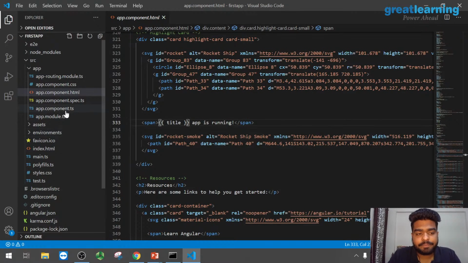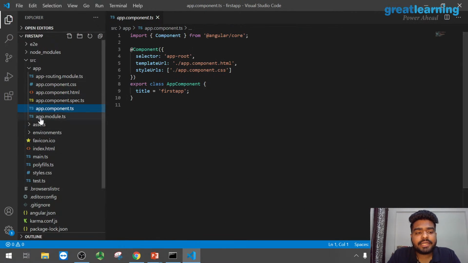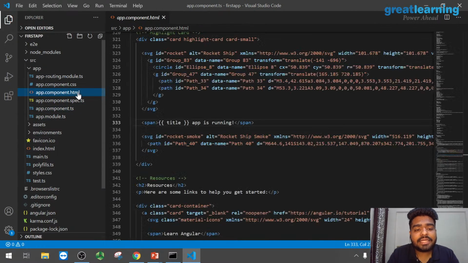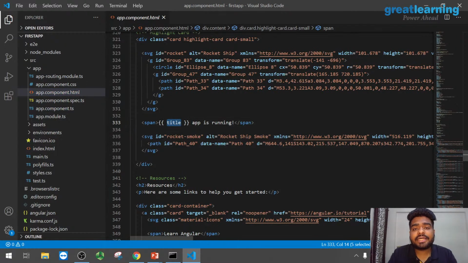Let me show you where it is. If you look here in app.component.ts, that means the TypeScript file, it's written here title equal to first tab. What is my title? My title is first tab, and that is what is coming here. So the data is coming from TypeScript to HTML. That is what is data binding. You are binding the data from one file to another file. That is what is data binding. I hope I covered your question, right? Somebody has asked me, what is data binding, right?